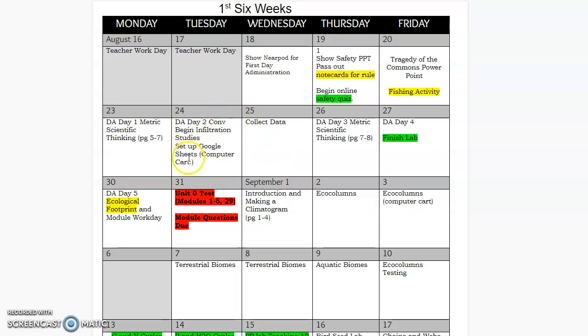do our work, because basically what we're going to do is go into the computer lab or computer carts, and we're going to be setting up our Google Sheet for our lab. We're going to be collecting data on Wednesday, and then we're going to be finishing the lab and doing our lab analysis on Friday. So if you're absent any of those days, then this video will be for you. So the first video is August 24th, setting up our Google Sheet.